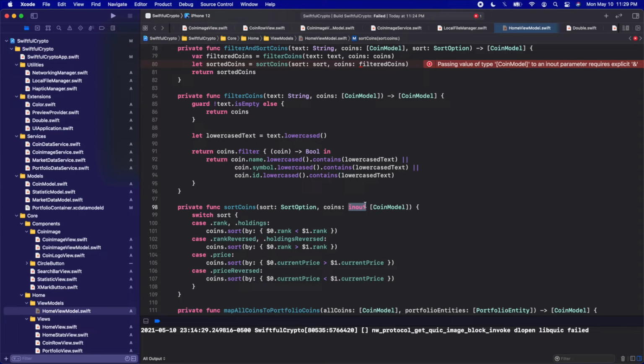And that's a quick little something you guys learned today, because I have not covered this inout in my bootcamp playlists, because it's just very rare that we actually get to use it in Swift.